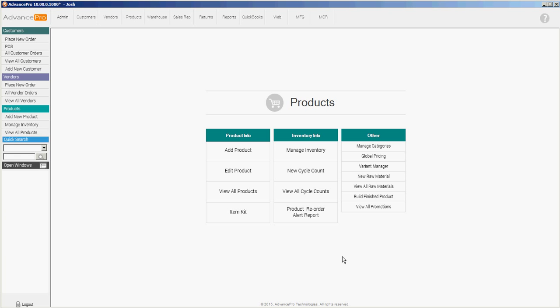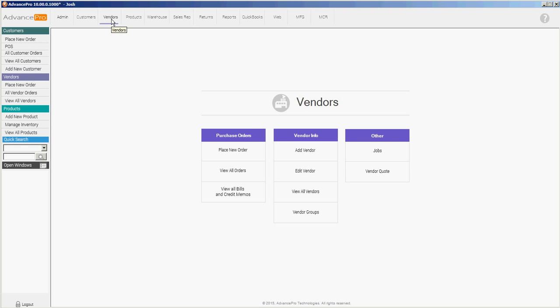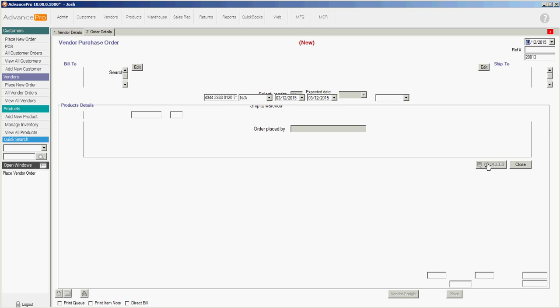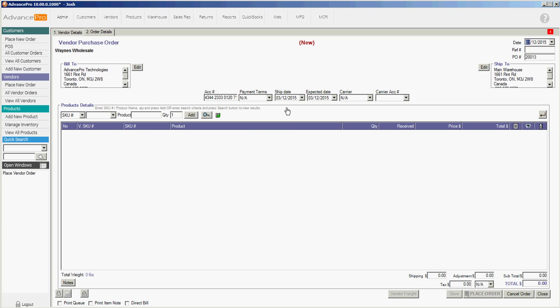Now let's go ahead and place a vendor order. We'll do that by clicking on Vendors and clicking Place New Order. Here we'll select the vendor and hit Proceed. In this screen, we can specify payment terms, the ship date, the expected date, the carrier information, and we can also obviously add products to our vendor order.